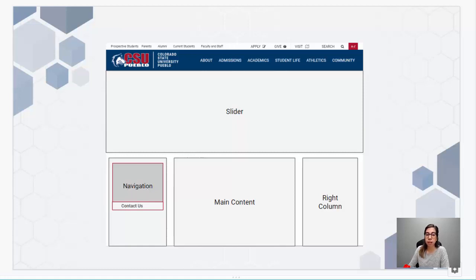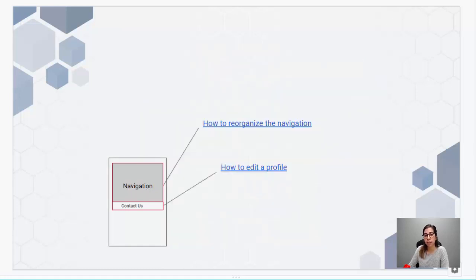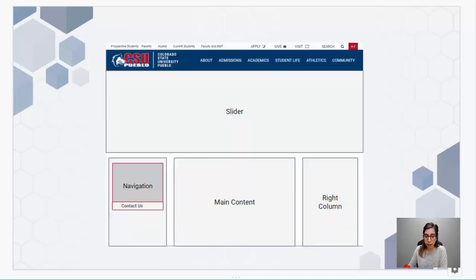However, there are some things that you may want to know when it comes to those areas, such as how to reorganize the content, like where it falls in the navigation, and also how to edit a profile so that it appears in that contact us page. So these are links to the videos of how to do that if you want additional support. They're also listed in our video library as well. So again, navigation, contact us page, and that left navigation.